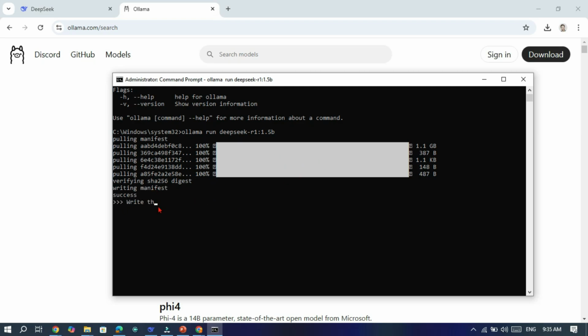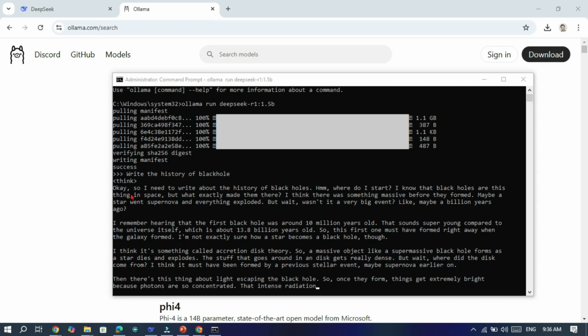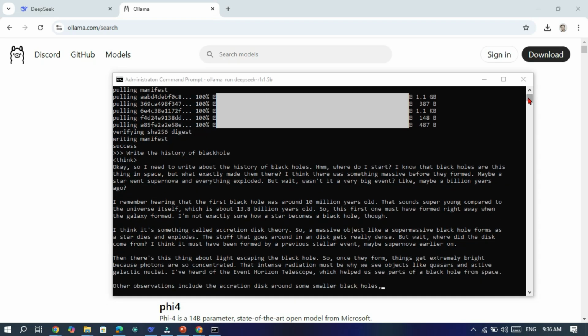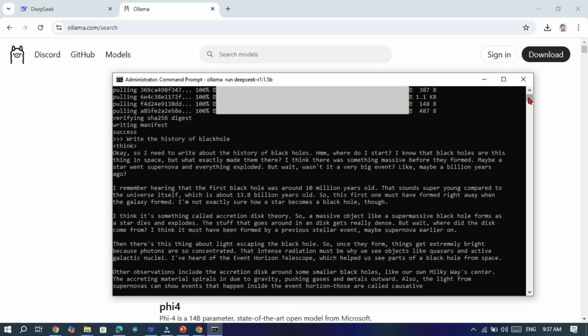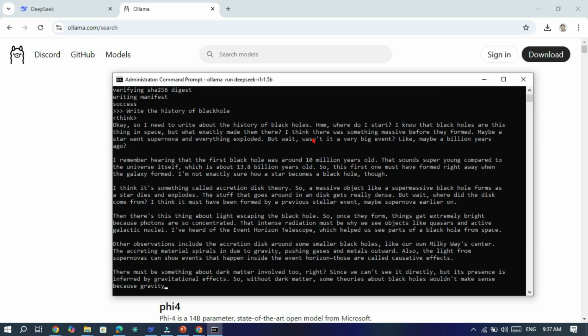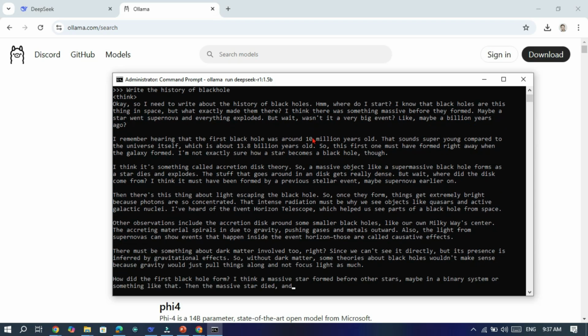Step 3: Chat with DeepSeek R1 in the terminal. Once the model loads, you can start chatting with DeepSeek R1 directly in your terminal. Type your question and the AI will respond in real time. To exit the chat, simply press Ctrl+D.